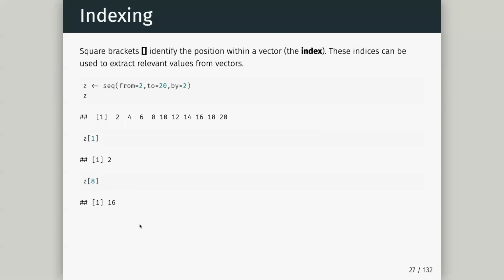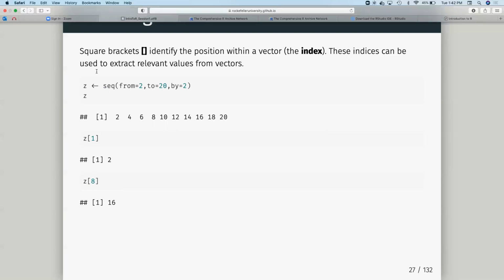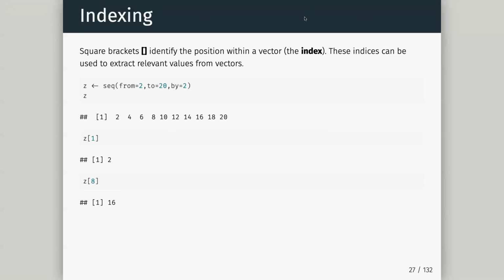Obviously, what we want to do with these vectors really is we want to be able to extract particular values from them. And I said that they're ordered, and that's important for this slide because we can use something called indexing, where if we want, we can take the 5th or the 6th or the 5th to the 10th value from our vector. Okay, so I create a vector here, 2 to 20 by 2. And you can see it goes up 2, 4, 6, 8, 10, 12, 14, 16, 18, 20. That's 10 values, right?